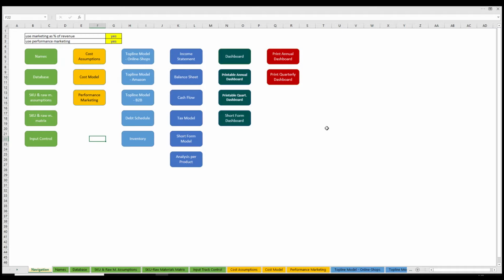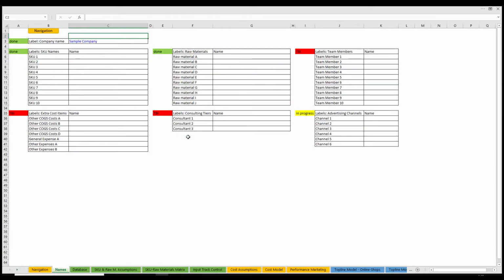Hi, in this video I will try to give you a very brief overview of a fairly large model which is called the comprehensive e-commerce model. In the names sheet you can set the names of your SKUs or the products which you sell, the names of the raw materials or components which are being used, and you can set names for a few other things as well.